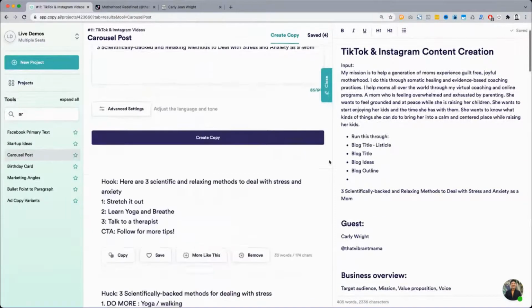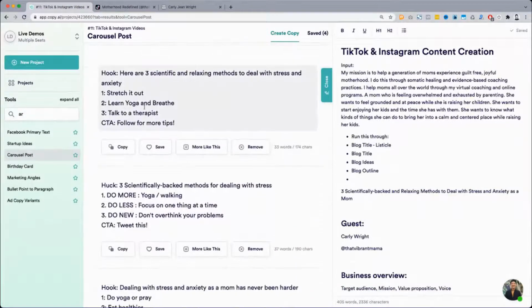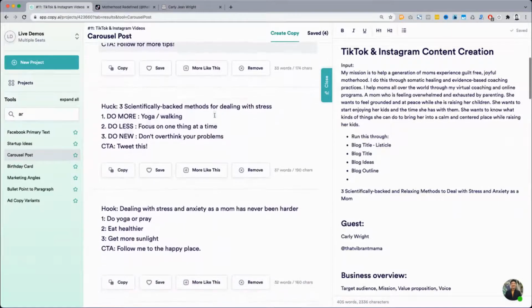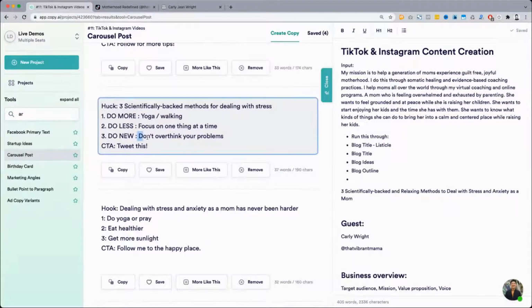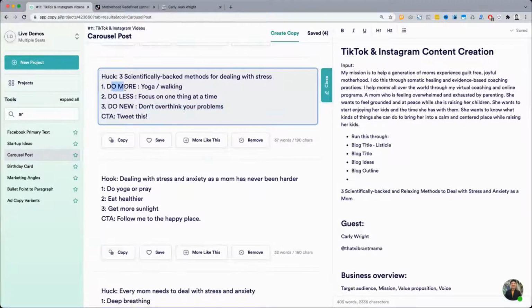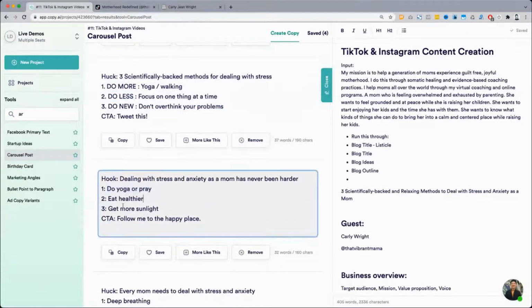And then boom, now we could see if it can just, again, we went boom, boom. Maybe there's some ideas that'll stretch it out, breathe, talk to a therapist, do more. This is interesting. Yoga, walking, do less, focus on the do new. Like, try new things. That'd be fun. That's a cool 3. Do yoga or pray, eat healthier, get more sunlight. Great little tips.